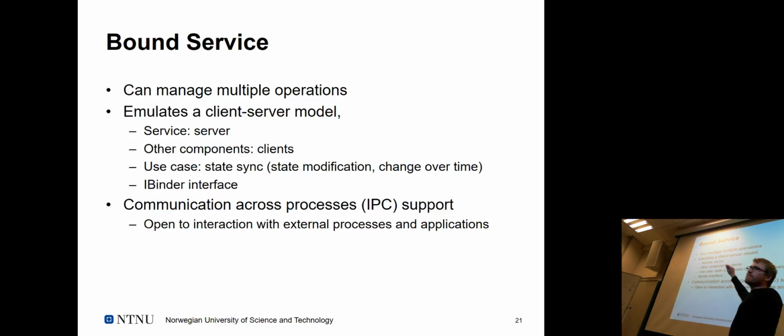So its use case is state synchronization. Lobby is a classic example, but probably also game information. There are some constraints there, but that would be a possible pathway. And you interact using a fixed interface, which they call the IBinder interface. That's the key idea. And the neat part it provides out of the box is communication across processes, IPC support.